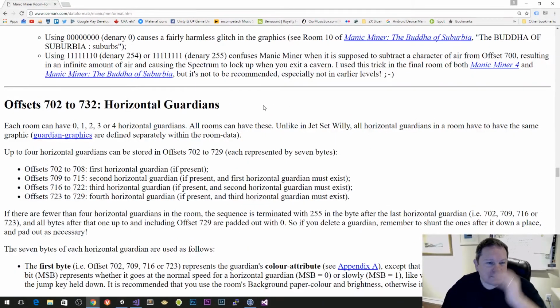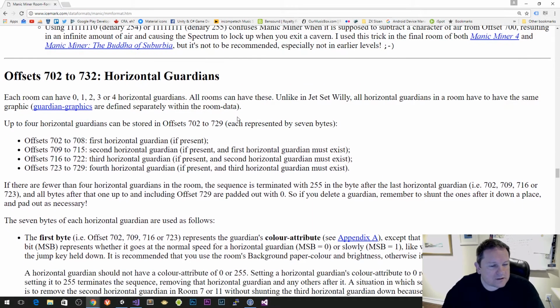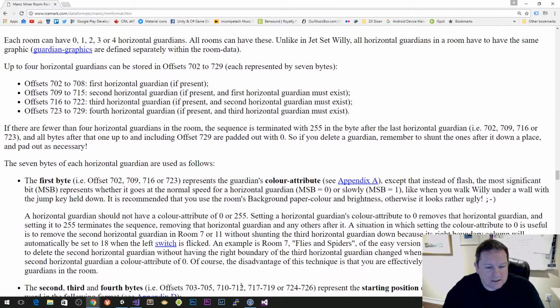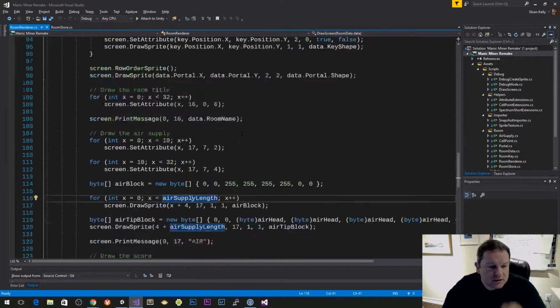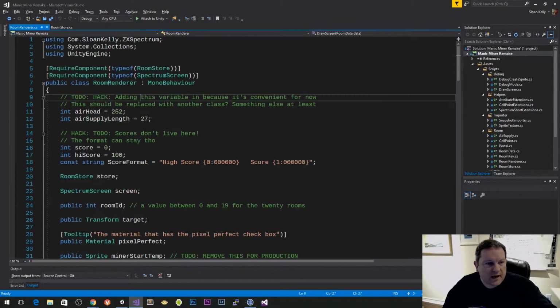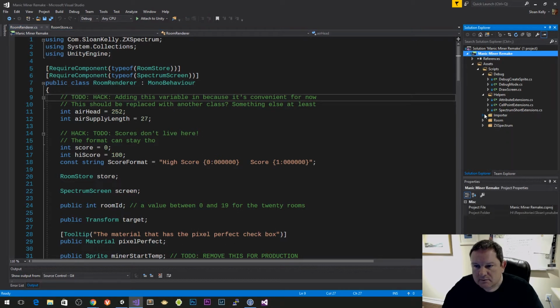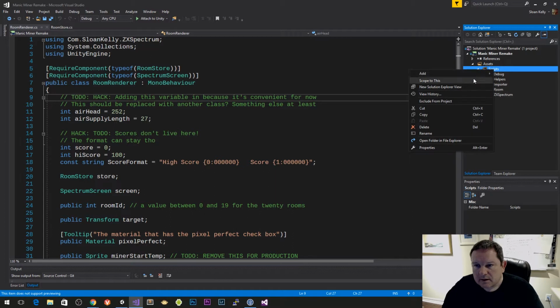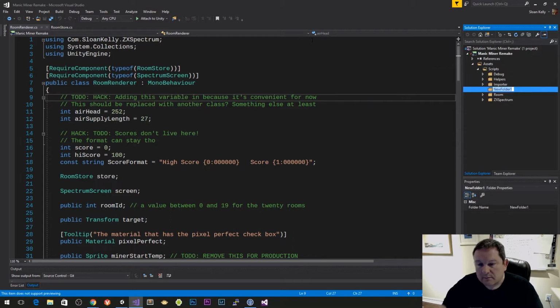Okay, so today I want to get in horizontal guardians, and there's a couple of things I want to change, because obviously this is getting too bad. We've got a lot of hacks in here. So I have a room here, ZX Spectrum, and then I'm going to have another one here, and I'm going to call this... controllers.